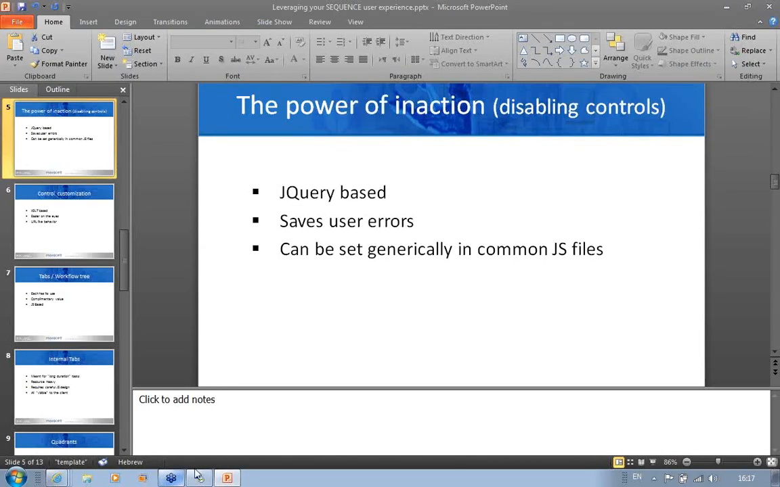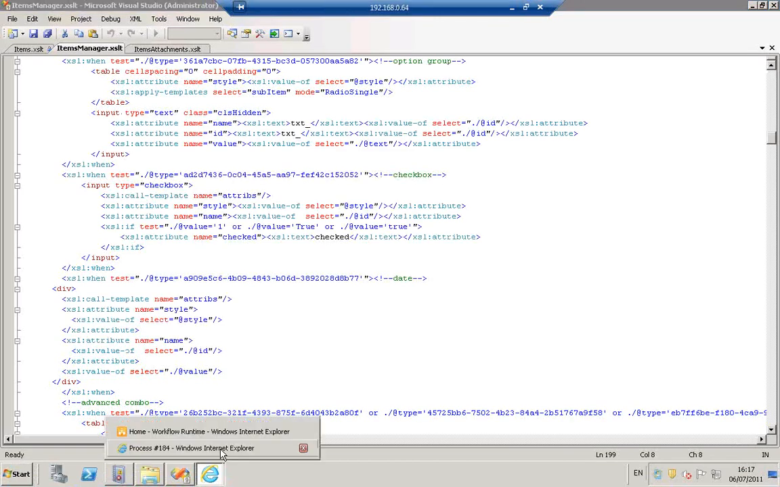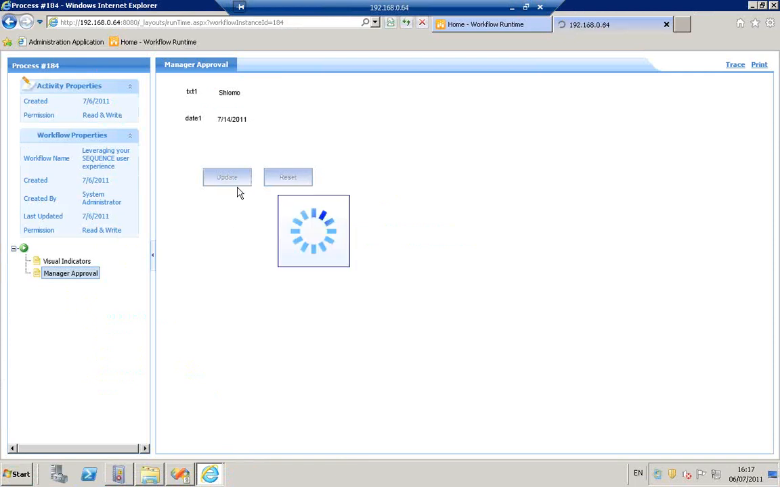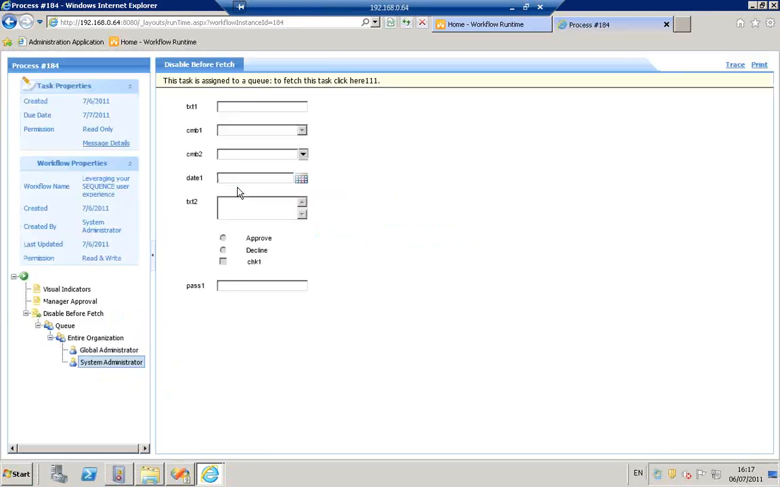The power of inaction. If we go back to the runtime now, and we move on to the next activity. This is a task that was assigned to a group of people. I wrote it in over here like this just to show you the view of the different objects. And how many times has it happened to you when you see this and you didn't read the top, this task is assigned to a queue, to fetch this task, click here. You don't know what that means, to fetch the task. You just want to fill it in and write in all the stuff and then submit.